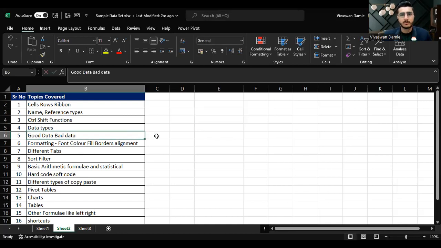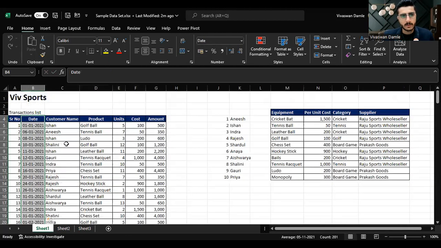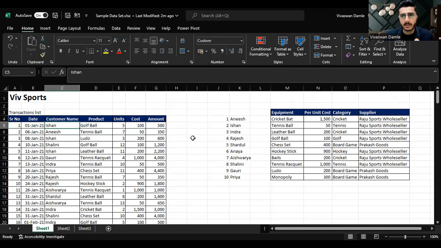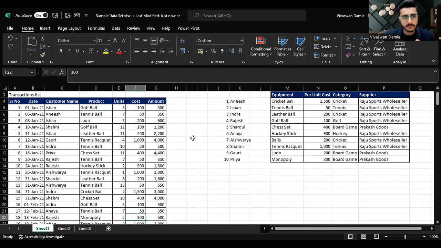So now we come to good data and bad data. Once you see the table over here, it is pretty clear what the table says, right? It says transaction list, then serial number, date, customer name, product, how many units are sold, what is the cost, and what is the final amount. So this data is pretty consistent, right?